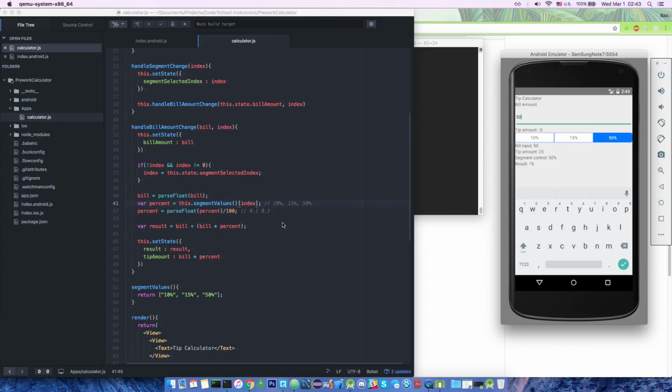Almost done. Add a bonus. Make your layout look better with styling. Add it and enjoy your work.